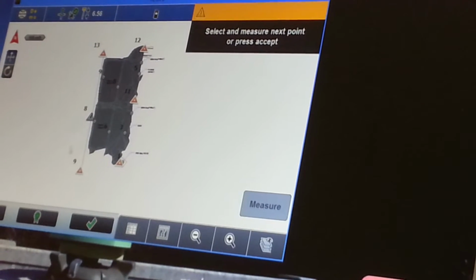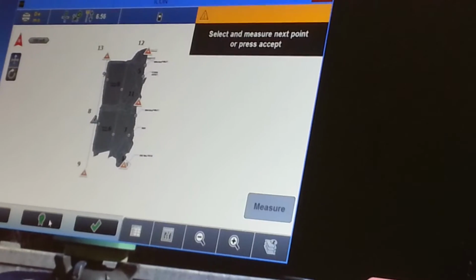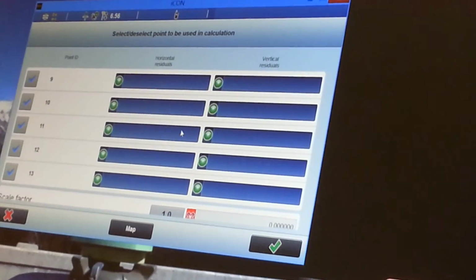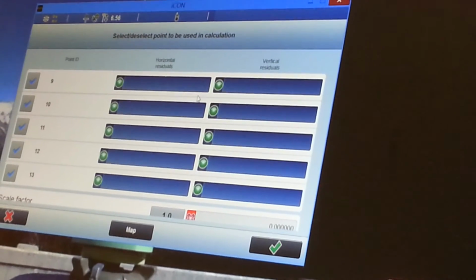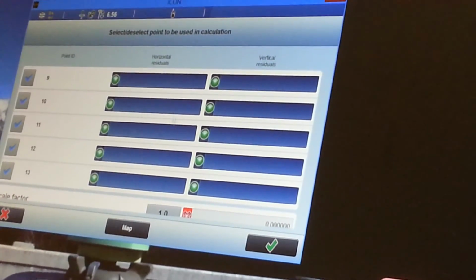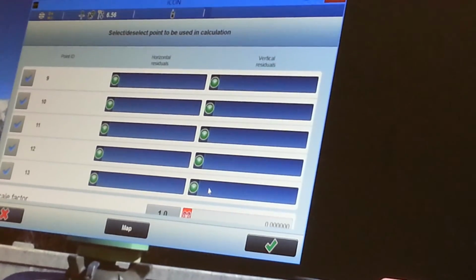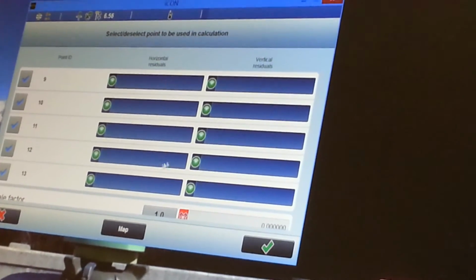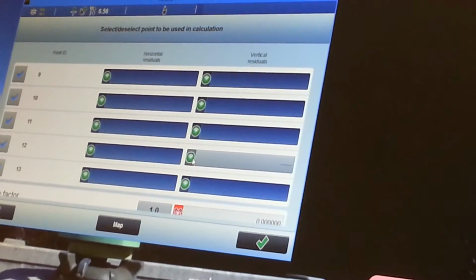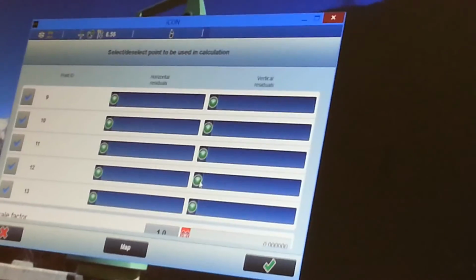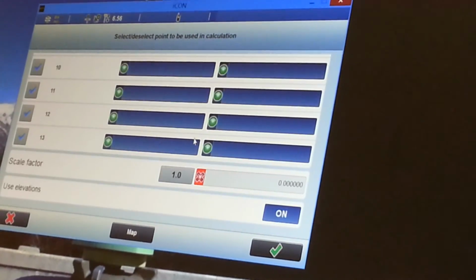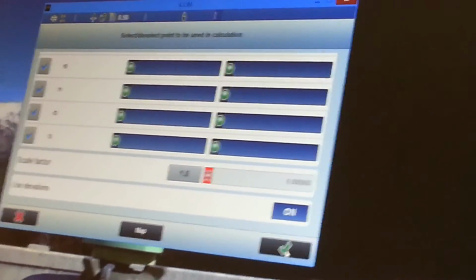To see how accurate my localization was, I hit this button here. Since I'm in simulation mode, it won't show me my residuals, but right here it will show you the accuracy, horizontal and vertical, of each point you shot. If you have a bad vertical on one, but your horizontal is good and you want to cut it off, you can just tap on the green right here and it will get rid of it. I'm saying everything was good. I shot everything. It looked okay. So I'm going to hit my green check.